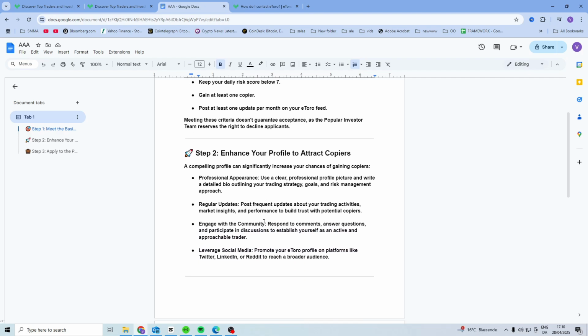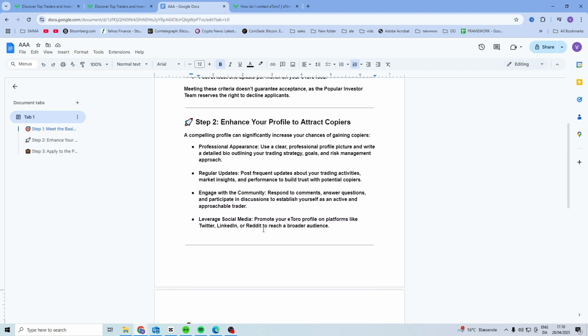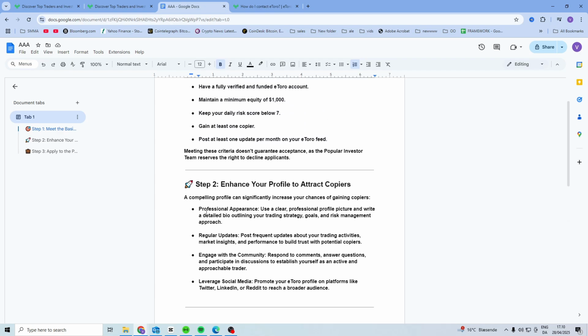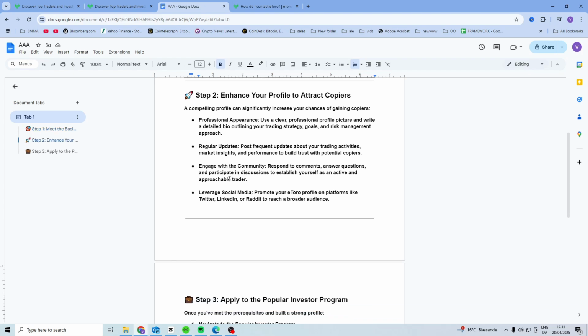Now, what you want to do is enhance your profile, which is putting a nice profile picture, do regular updates, engage with the community, and you need to kind of use it as a social media, like it's an Instagram page. So you want to keep updates, you want to like people's comments and stuff like this.